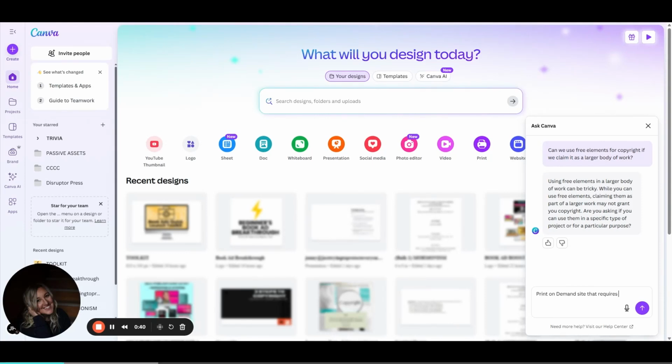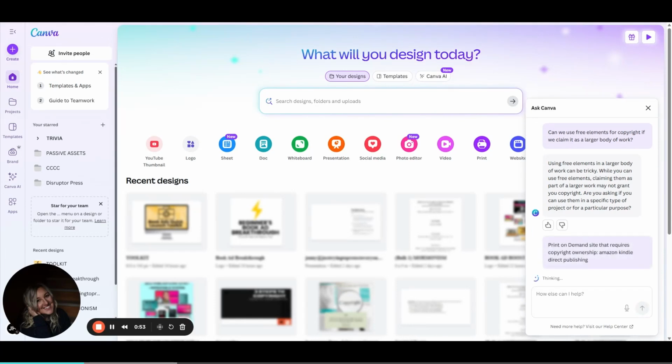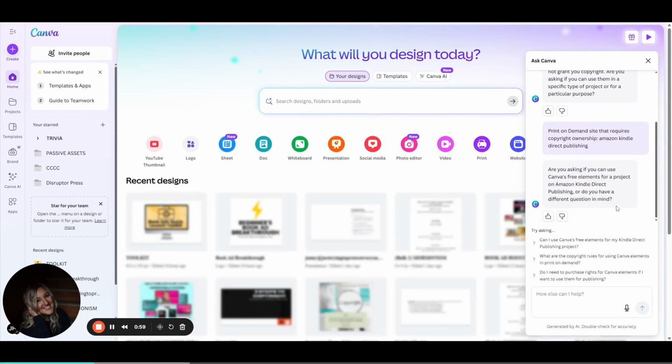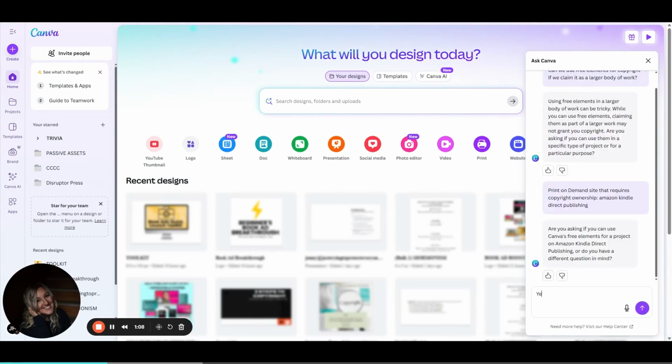I'm telling them what all of us do. Print-on-demand site that requires copyright ownership, which is Amazon Kindle Direct Publishing. Print-on-demand books, right? So I'm telling Canva, this is what we're trying to figure out as a community. And they said, are you asking if you can use Canva's free elements for a project on Amazon Kindle Direct Publishing? Do you have a different question in mind? That's what we're trying to get to the bottom of.